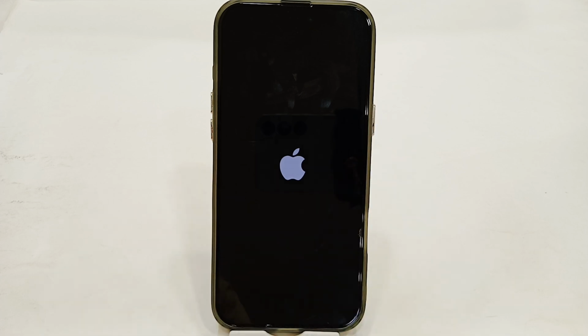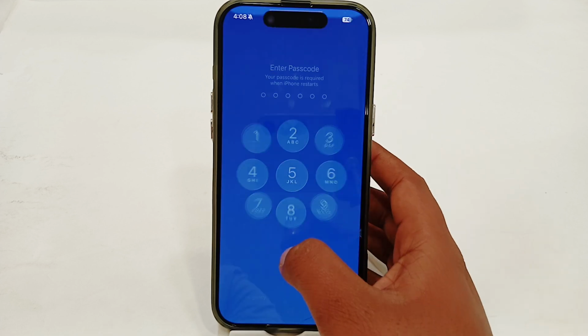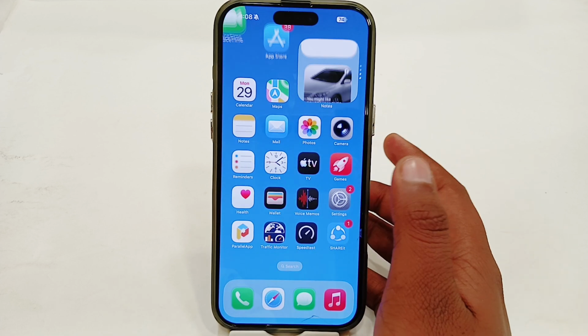Once you get the black screen, you just have to wait for the Apple logo. And once you get the Apple logo, just release the button and wait for your phone to restart. After restarting, you just have to check if your issue has been fixed or not.